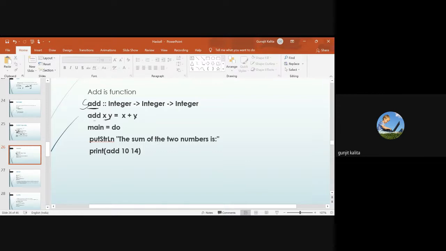Here you need to write two variables, so two variable multiplication. So in main, add is the function. 10 and 14 will be added, so the result will be 24. If you write this statement, the result is this. Functions are passed this way.